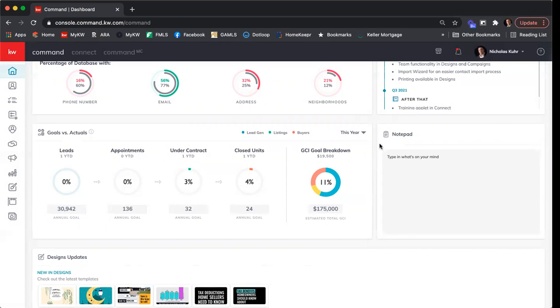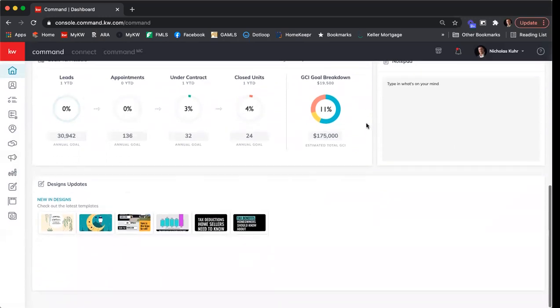It's just for you to have those notes there that are readily available. And then at the bottom here, we have designs updates. Designs is the applet in Command where you can create your own pieces of marketing material. I would say it's most similar to a Canva type system, but the Labs team is always adding new designs, especially seasonally relevant designs.